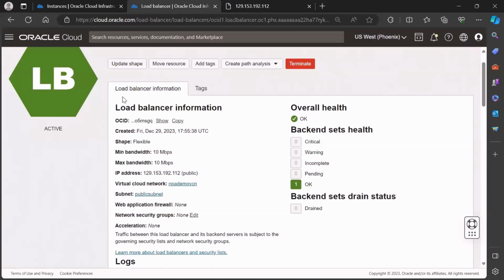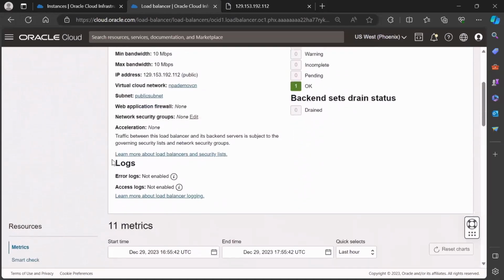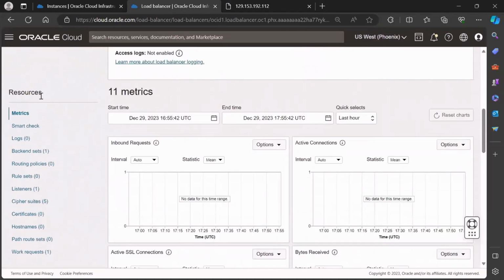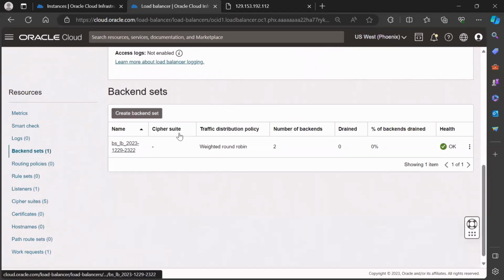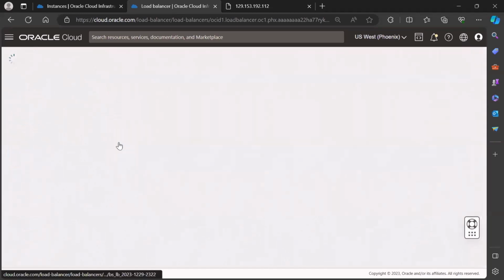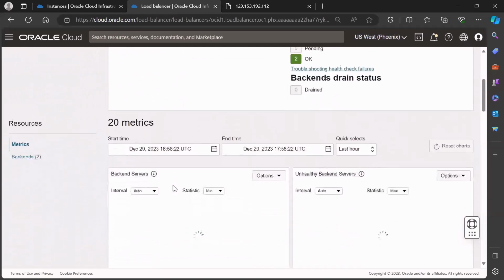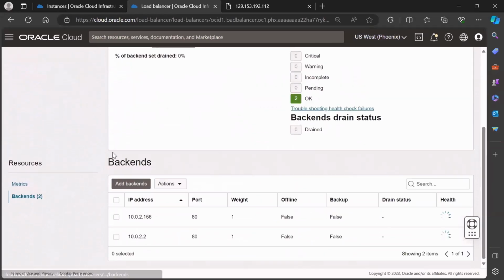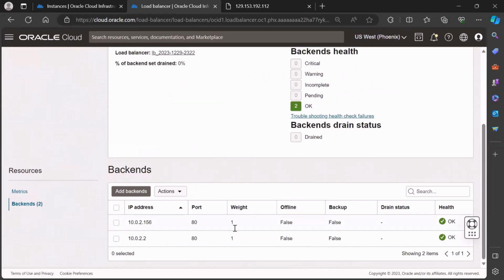All right. So now let me return to the load balancer, and under resources, you can see this is the backend set. The number of backends is 2. And if you go to the backend set, click on backends, and this is where you can see the weight and the health status.